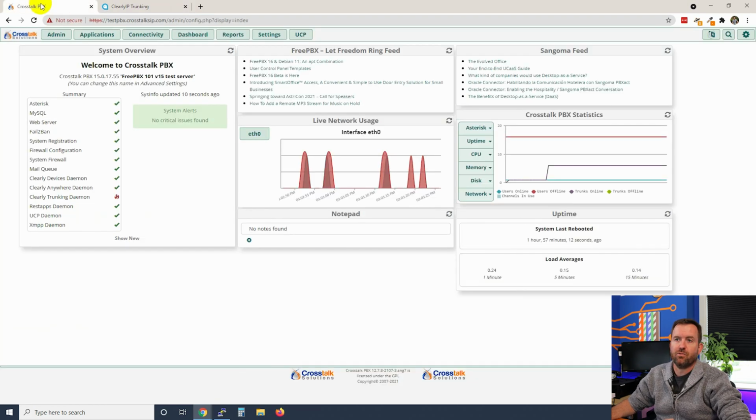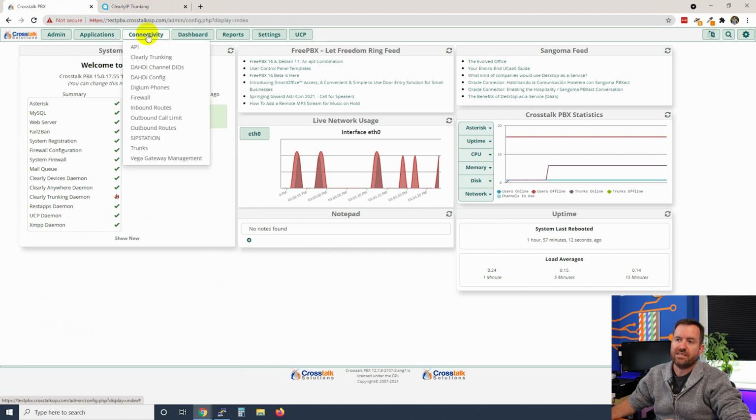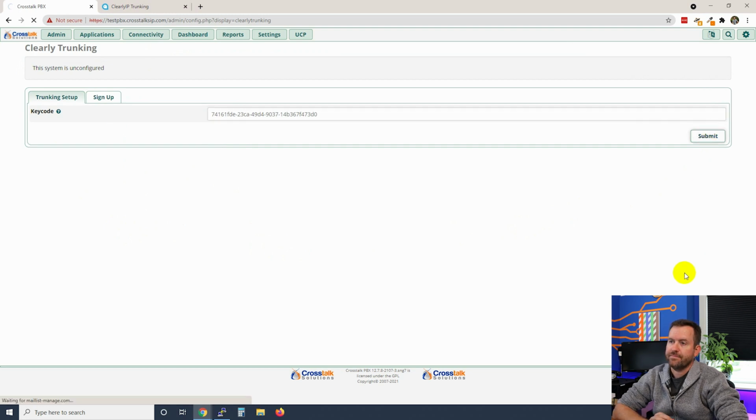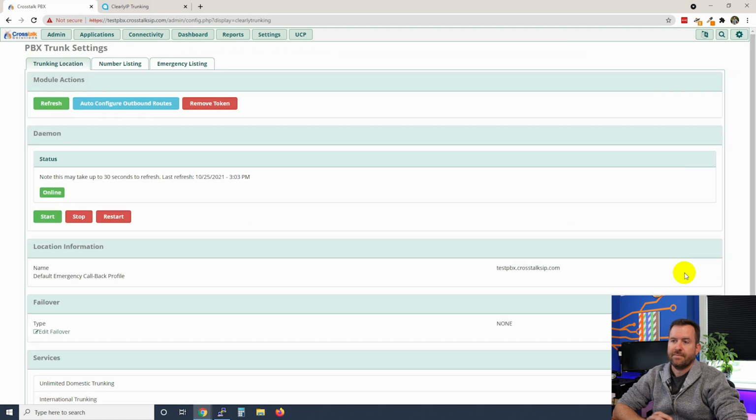So let's go back to the Crosstalk PBX here. We're gonna say connectivity, and we're gonna go to Clearly Trunking. Now, right now it says this system is unconfigured. What we're gonna do is paste our key code from the trunking.clearlyip.com portal, and we're gonna click Submit. And there we go. The SIP trunks are set up. For the most part, they are set up at this point.